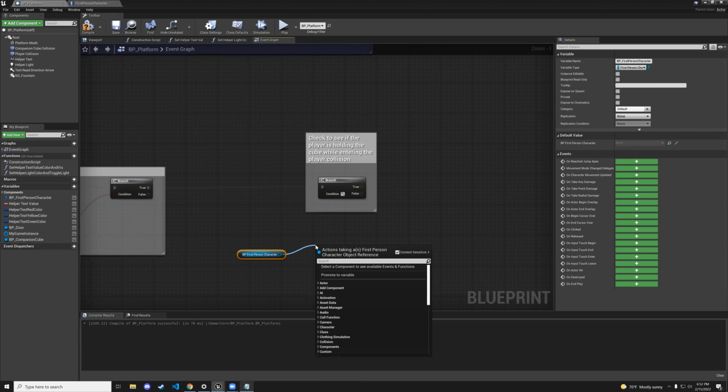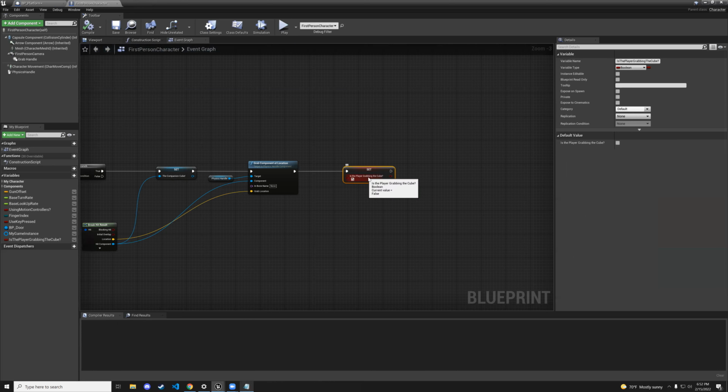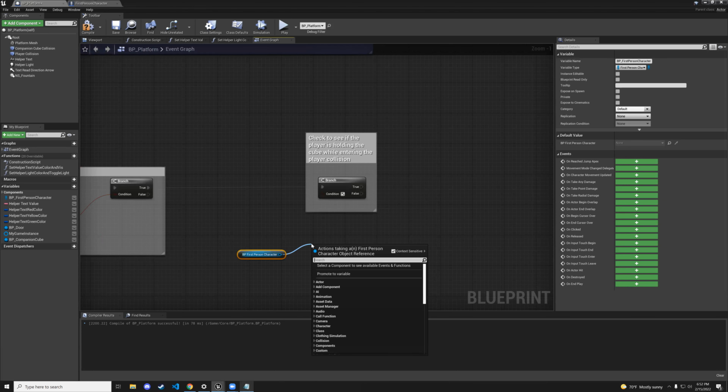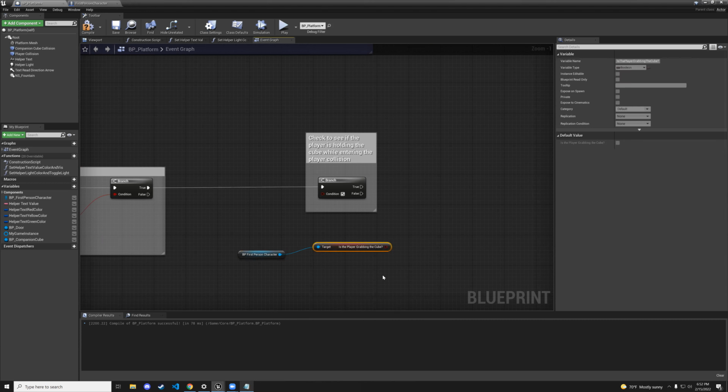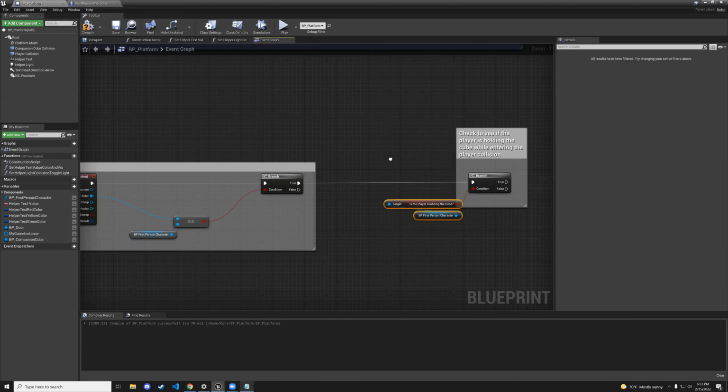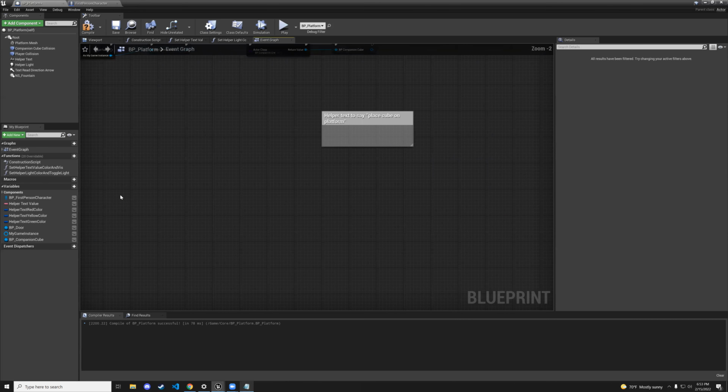And from there, what did I call it in first person character? Is player grabbing the cube? So we're looking for that. Is player grabbing? Yes, here it is. This one, get is player grabbing the cube, this Boolean value. And then we'll connect it to our branch like so. So we're just checking to see, hey, is the player holding the cube? And if so, then we're going to do some helper text.